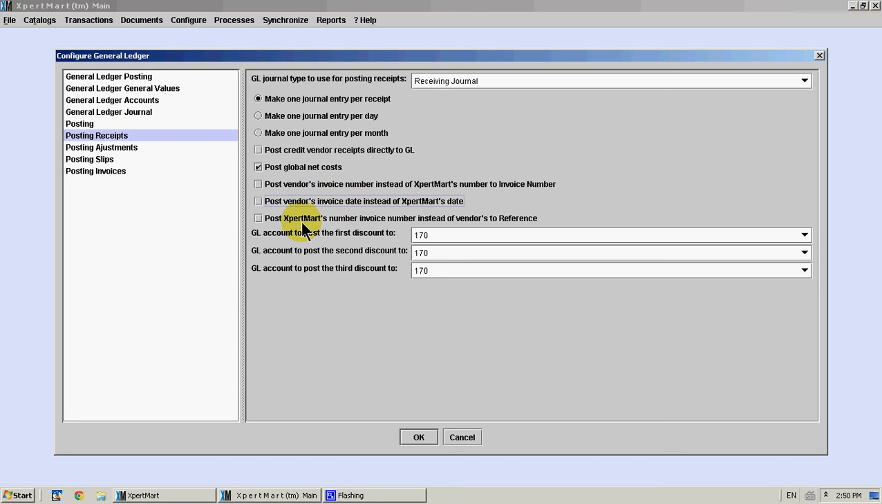Then here we can post XpertMart's number, invoice number instead of vendor's, to reference. There's another field on general ledger entries, reference. So we might want to put one number as the main number here and the other number as reference. And again, the best thing is to work that out with a couple of examples, and you can see which way you want to set that up.